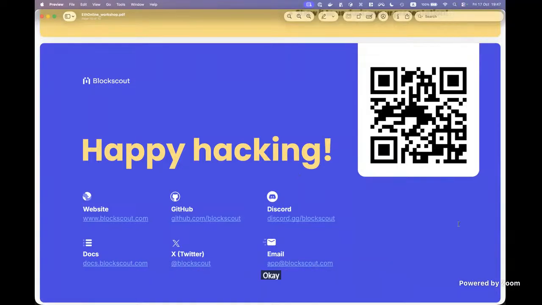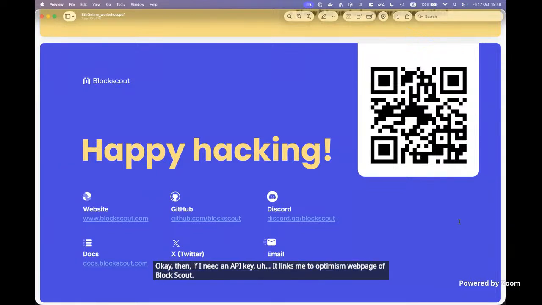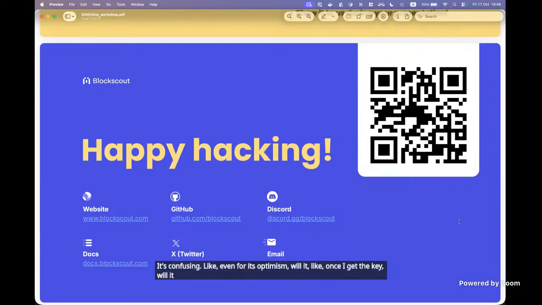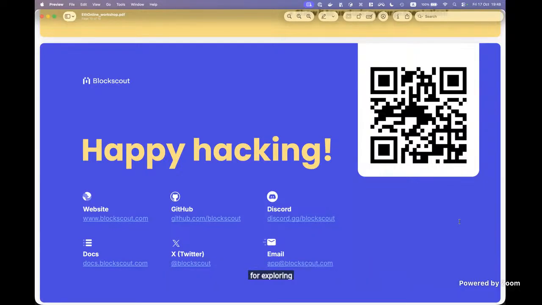Okay, then if I need an API key, it links me to the Optimism webpage of Blockscout. It's confusing. Even if it's for Optimism, once I get the key, will it still work for exploring other EVM chains other than Optimism?